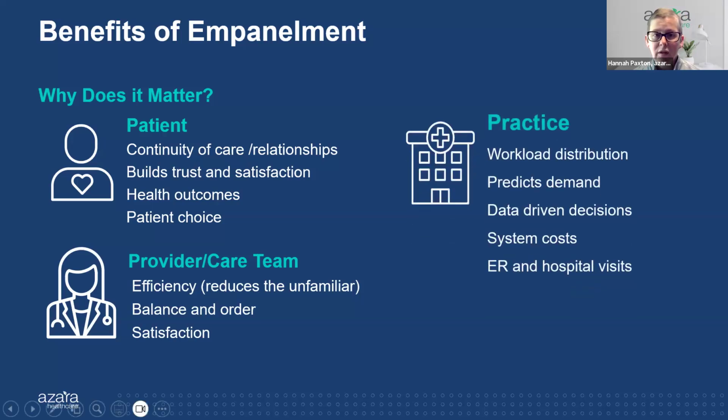And then for your practice in general, it will help to distribute the workload more equitably and help you with understanding demand, supply, using data, and then more predictable costs in terms of maybe avoiding those ED and hospital visits because the patients can actually get in to see their provider.